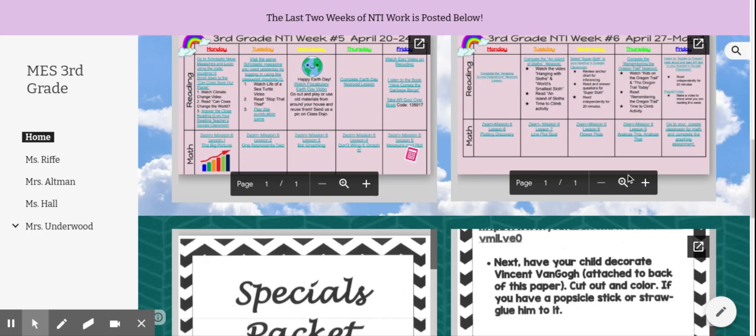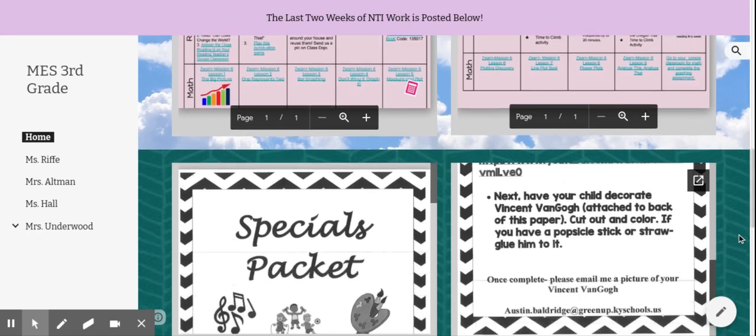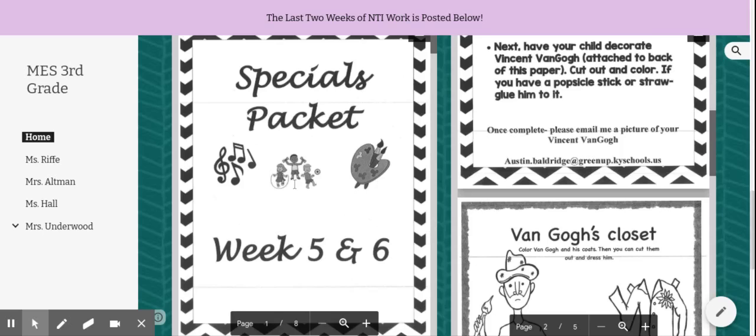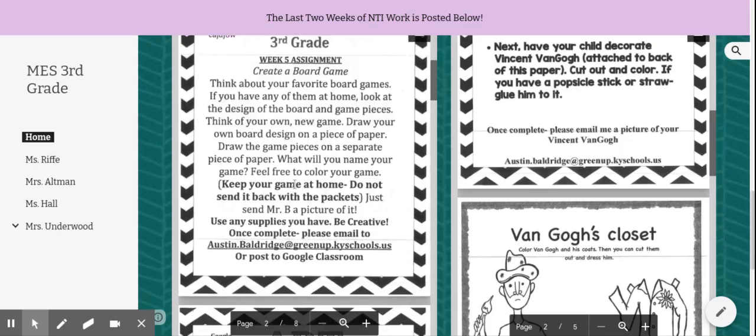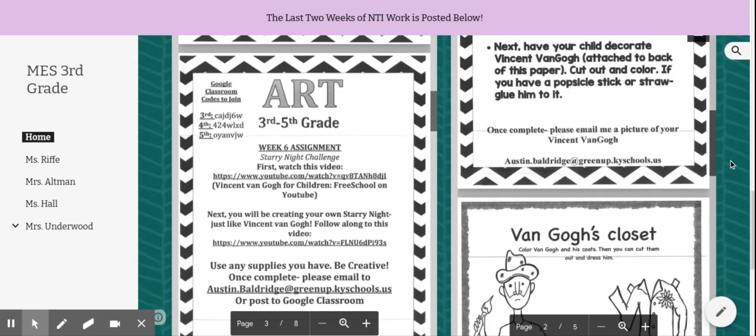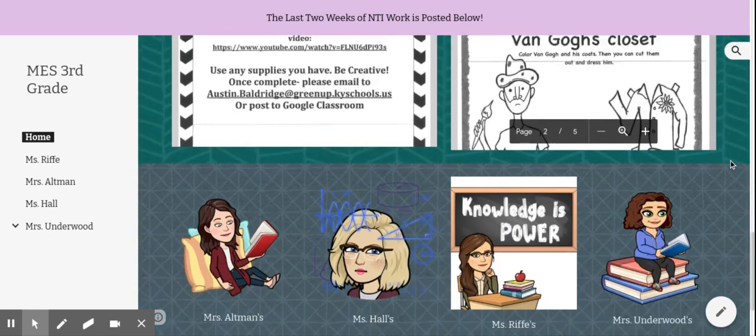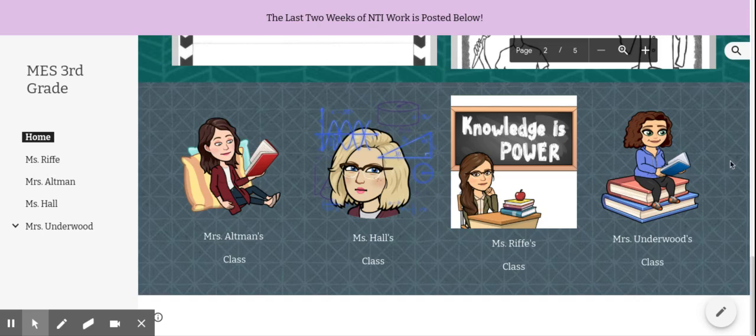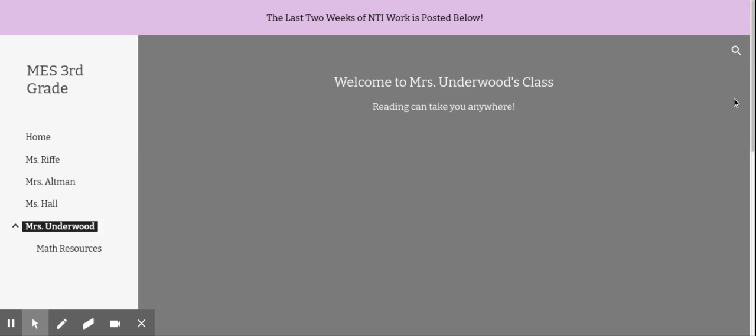And then also we posted the specials packets that were in there, so you can post those so that they could see what they were to do for those. And then at the bottom, we just used our Bitmojis for a little bit more fun way to get to our classroom. So if I click on my classroom, there's also a menu bar on the side that shows you they can click to get there easily as well.